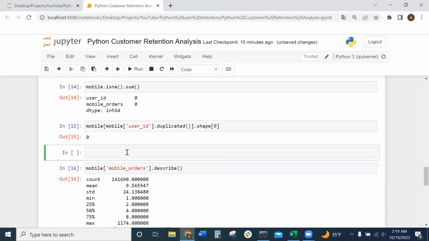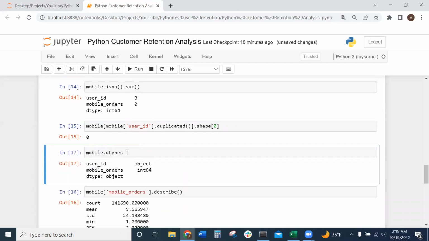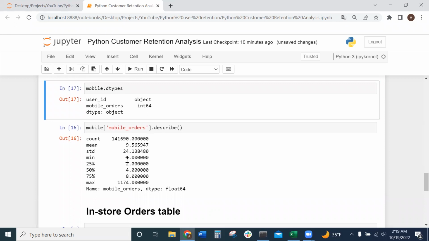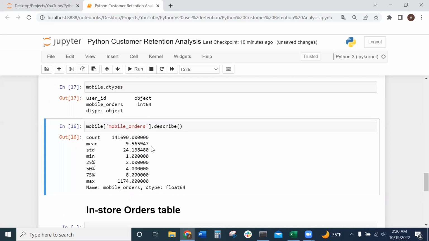Let's make sure that the data type is an integer here, so we shouldn't have half an order anywhere. So mobile dot data types, and integer. That's what we want to see. So that means we can assume here, in order to appear in this mobile orders table, the customer must have ordered at least once. So we don't have any zeros in here. And so this mean we can interpret as of all customers who have placed at least one mobile order, the average customer has placed 9.56 of them, 9.57 with some rounding.